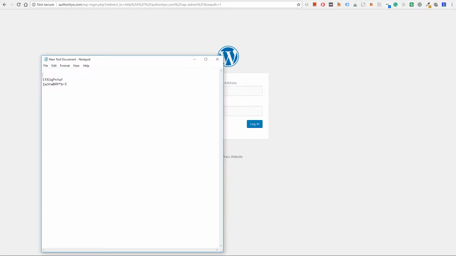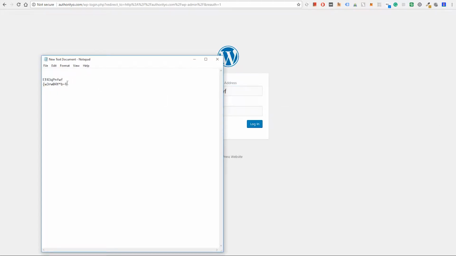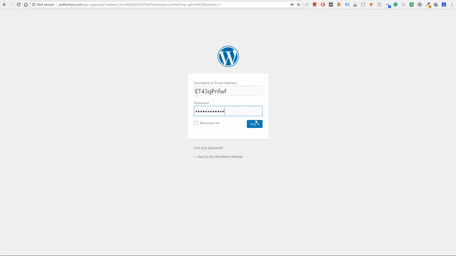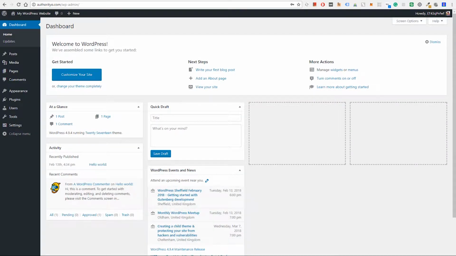Once on the login page, you need to get your username and password. I'm just copying and pasting mine from a notepad file. Welcome to your WordPress dashboard. Here you can see on the main screen there's the option to customize your site, next steps, and more actions.